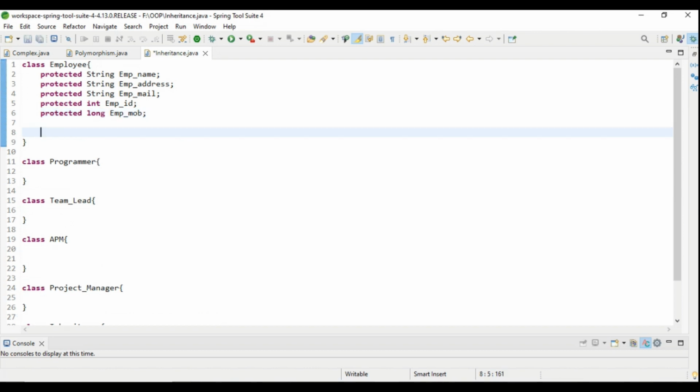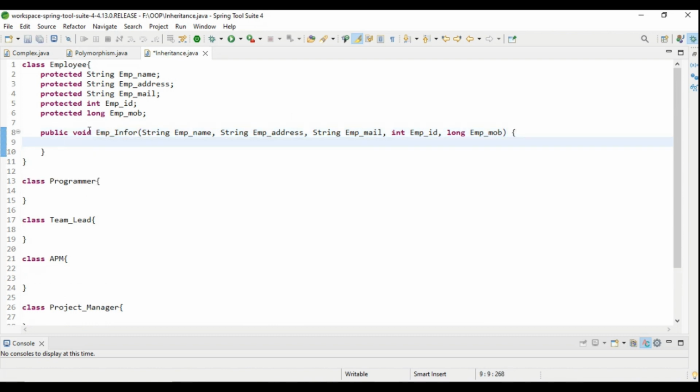Create one function for initialization. You can also do this by using the constructor. So I will create one function, public void emp info. So first is string emp name, string emp address, string emp mail, next int emp id, and last is long emp mobile. This is a function. You can also do this by using the constructor, employee constructor.